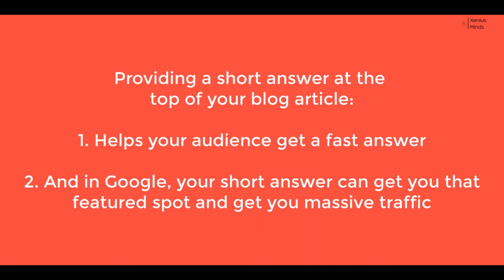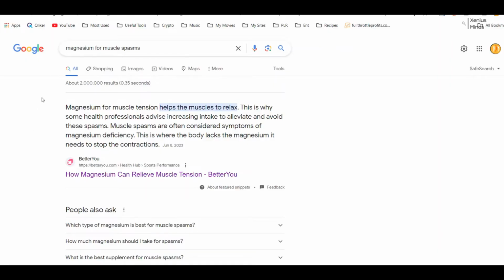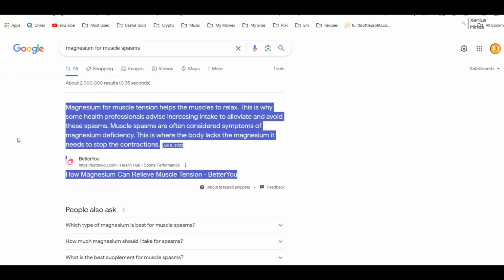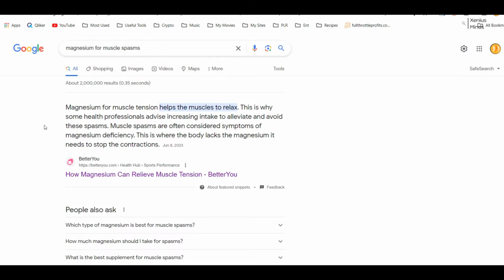So providing a short answer to your audience on your blog allows them to get their answer fast when they land on your blog article. But in Google, providing a short answer allows you to maybe get that spot, right? Now, sometimes you'll also land on a Google result page where there's none of this. When there's none of it, what you could do is ask ChatGPT after writing your article to provide a short answer, and then you go and put it in your blog article, at least so that your visitors can get their quick answer at the top of your article as shown in a previous video.